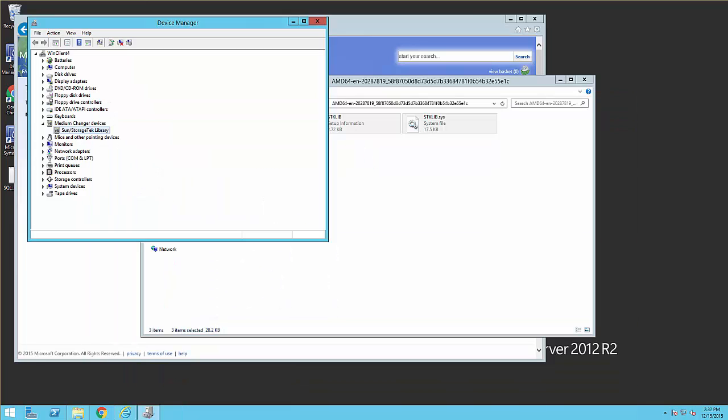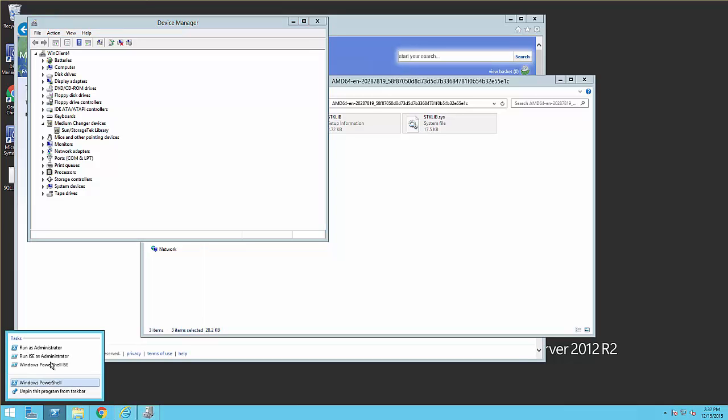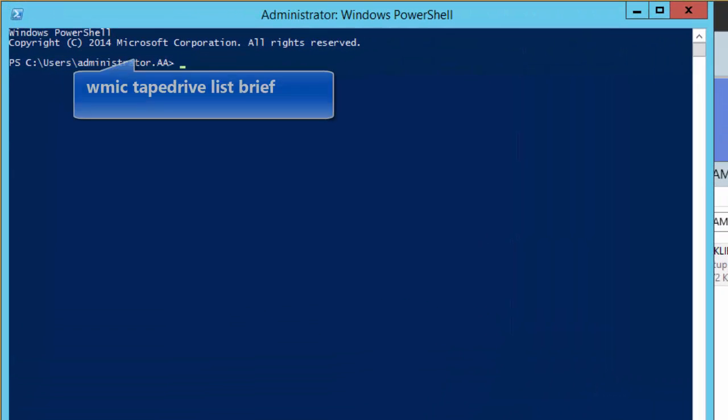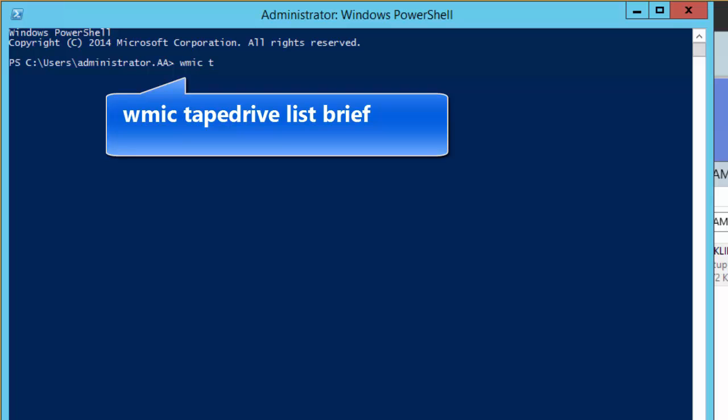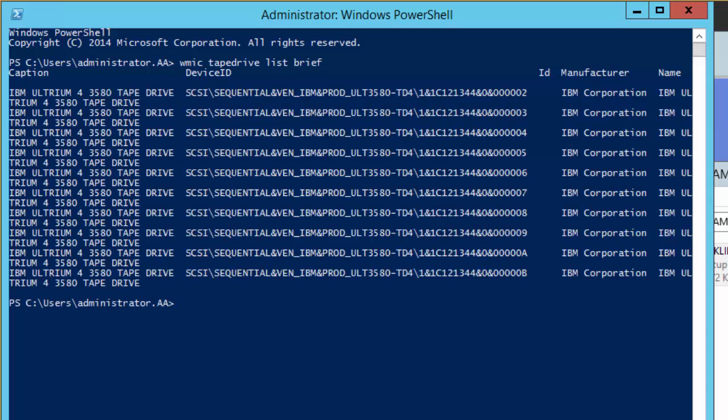Next, we'll add the following store port key and busy retry count value to each tape device. To get a list of tape devices in the DPM server that needs the registry key added, run the following command as administrator from the command prompt. Take note of the SCSI tape device IDs.